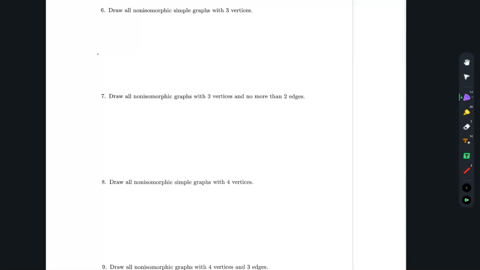Okay, so now that we know what isomorphic means, non-isomorphic means that they're different. So I want simple graphs, so that means no loops or parallel edges. So can't have any of those. It has 3 vertices. It doesn't say anything about edges, so it could have no edge, it could have 1 edge, right? And if it has 3 vertices, I think it could have 2 edges or 3 edges, right? So those are all the different options.